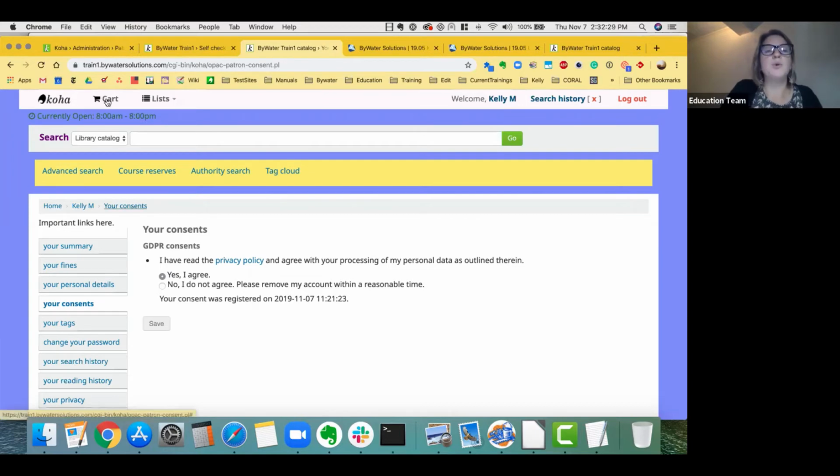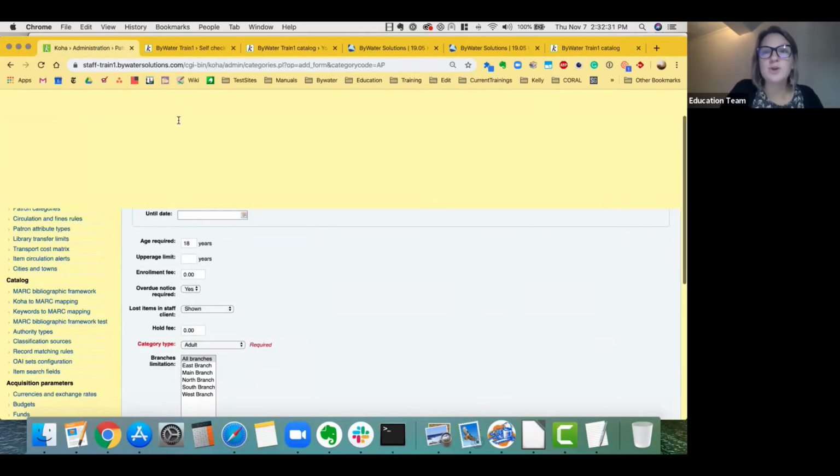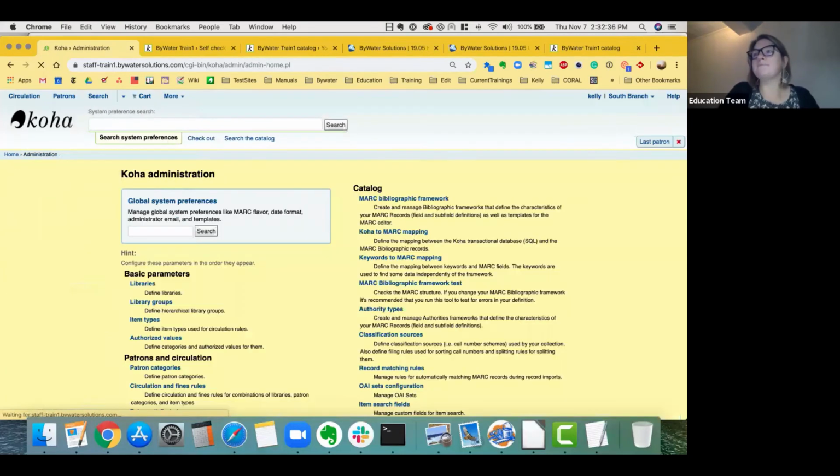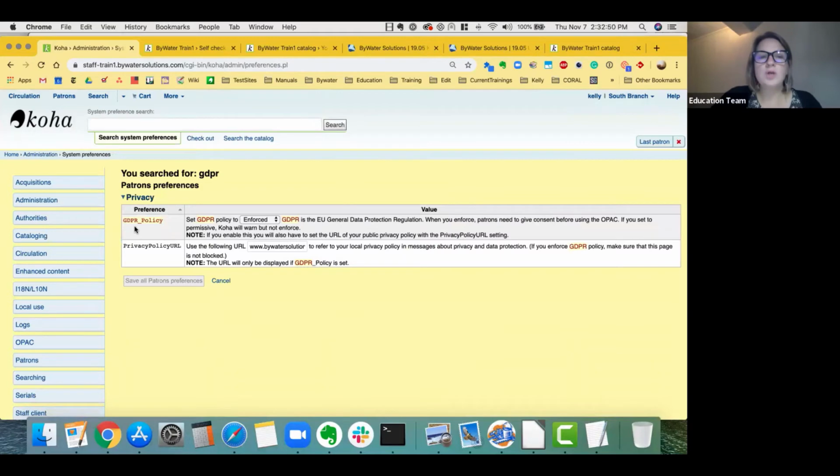So let me pop over to the system preferences because we've added a few system preferences with this, as we always like to do. Let me just show you the GDPR preference. So this would need to be set to either enforced or permissive to use the next system preference I'm going to show you. If you have this disabled, this system preference will not pertain to your library.